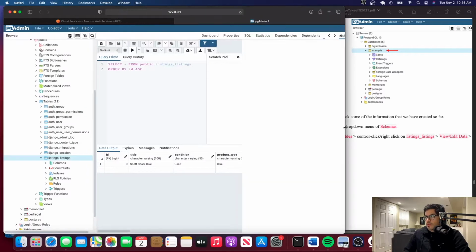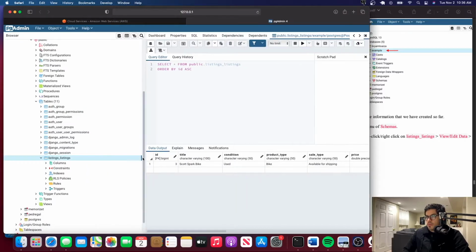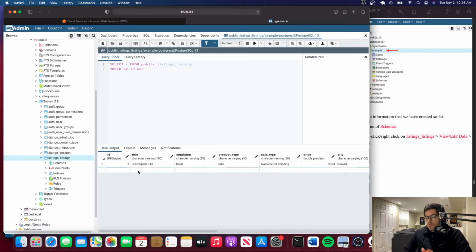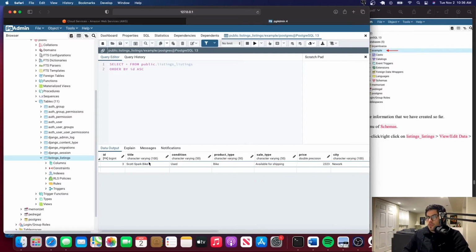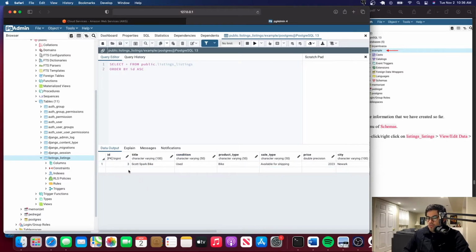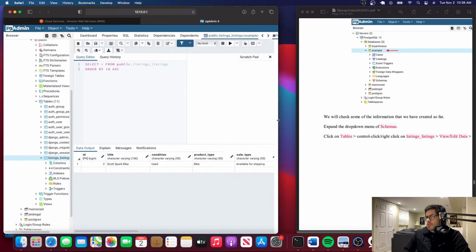Let me just make this a little bit bigger. Just expand this. Right now we just have one listing which has an ID of 3. This is the name, the title, condition, and you can see all of the fields displayed in this table. So you have everything here. If I had more listings, they would show here. Alright, let's keep moving on.